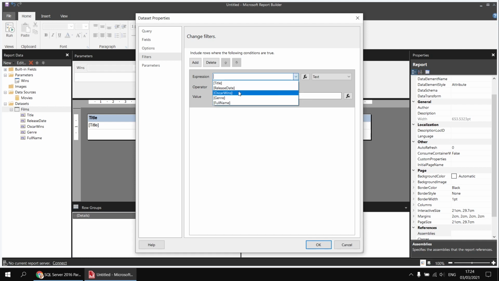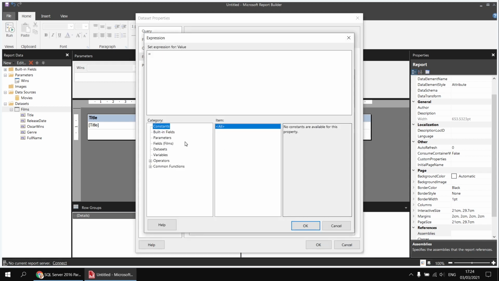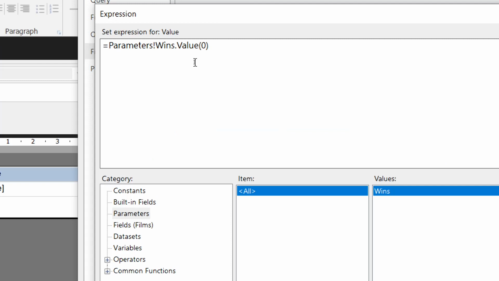So I'm going to select the Oscar wins field, and in the operator list I've got an option for the in operator, and in the value option I can click the FX button to launch the expression builder, and then from the parameters category I can double click my only available parameter. Now you may notice that something slightly odd happens when you insert a multi-value parameter in the expression builder.